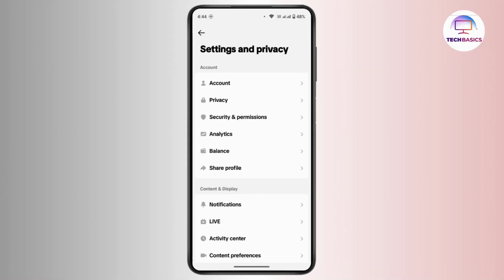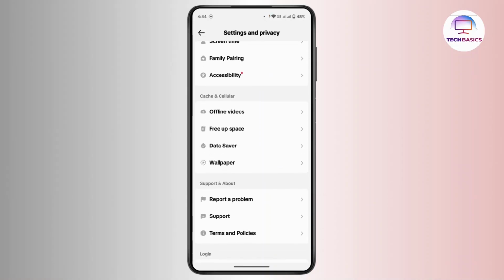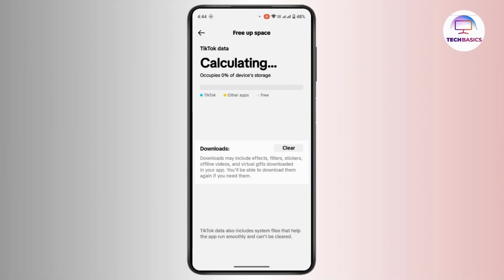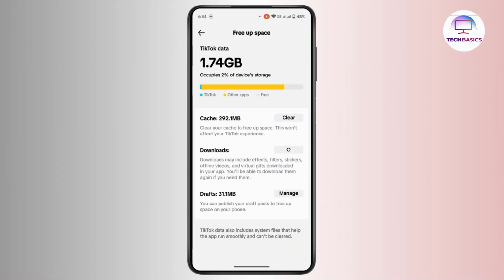Now, from the Settings and Privacy page, scroll down, and under Cache and Cellular, there is an option as Free Up Space. Tap on it. From here, you have to clear all the cache. So you can clear your download cache and then your cache. After you clear all the cache from here, this will help you to solve the problem.